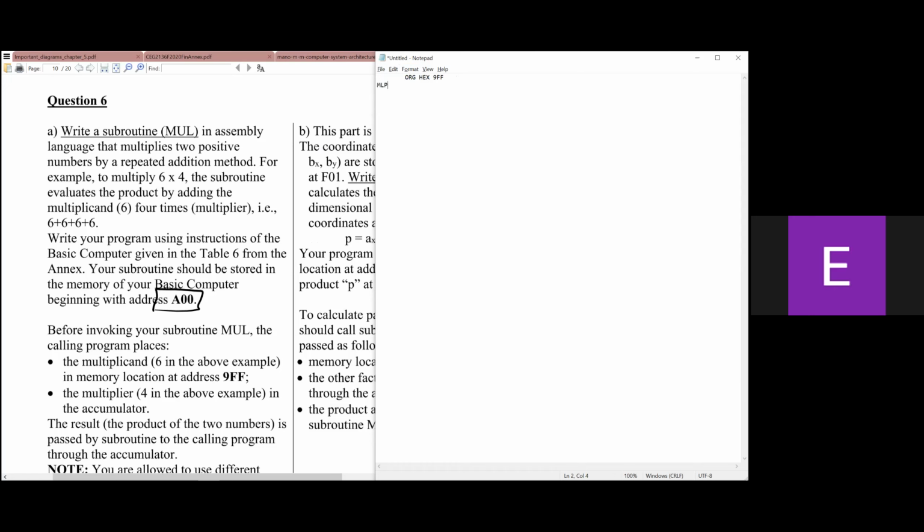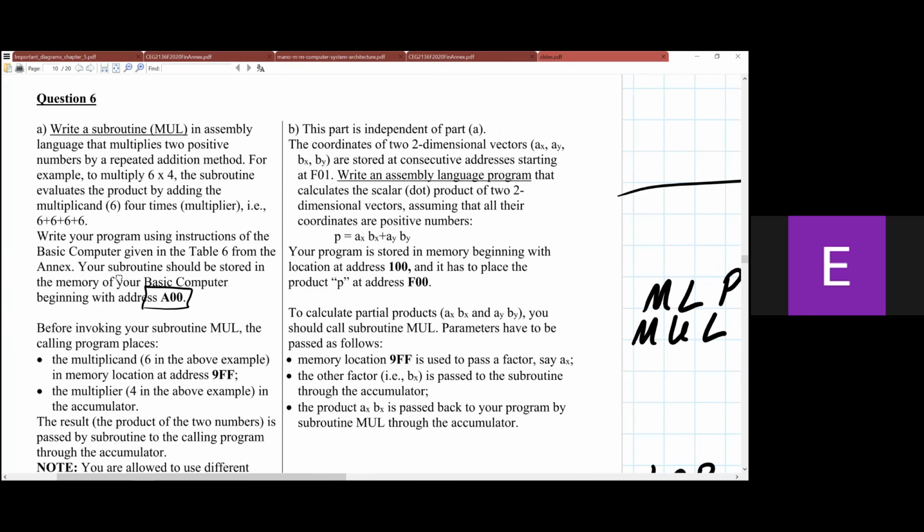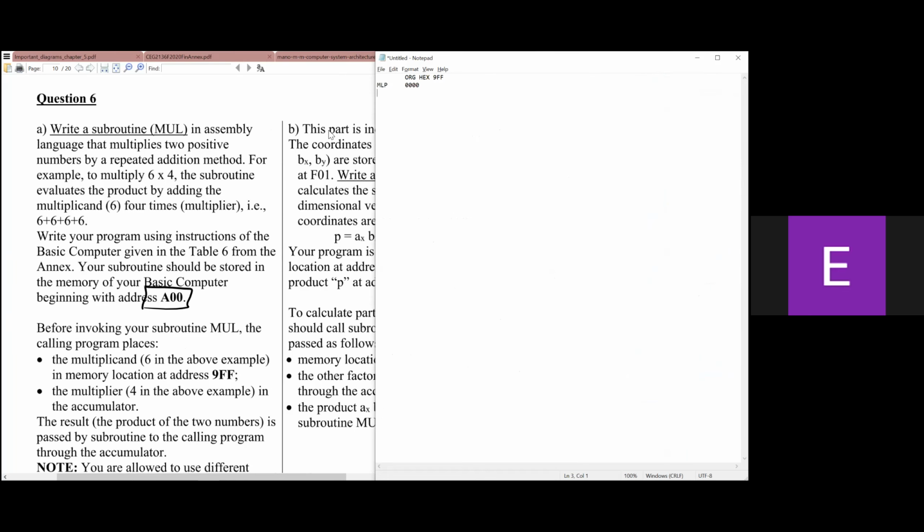We can just give it the value 000 here, just because it's a generic thing. So this is 9FF. Next, as we said before, we want our subroutine to start at address A00, and we're going to call this subroutine MUL. I forgot to read that earlier. Read the whole question, it helps. So we have MUL, and that's our label for where the subroutine is stored.